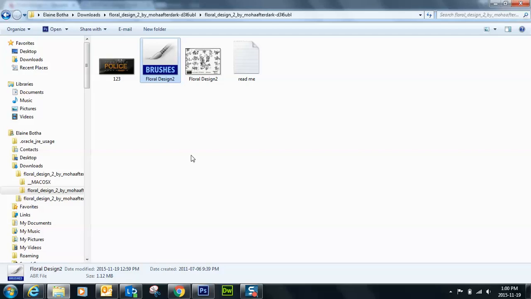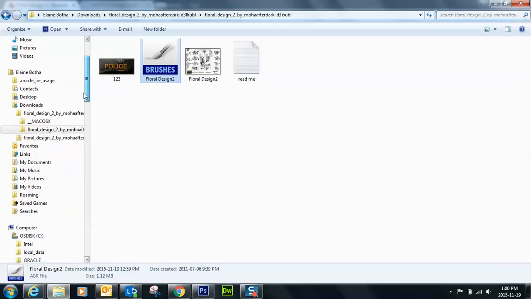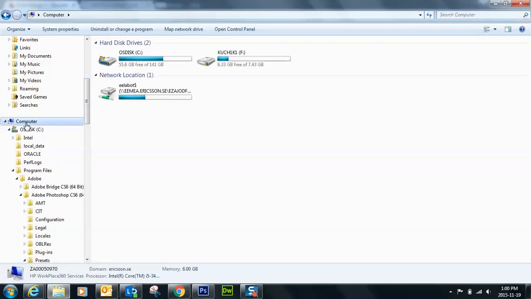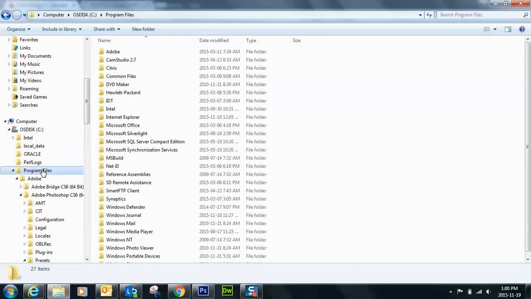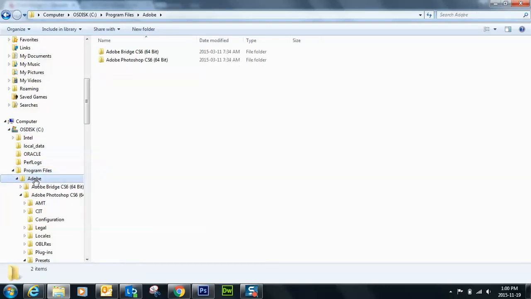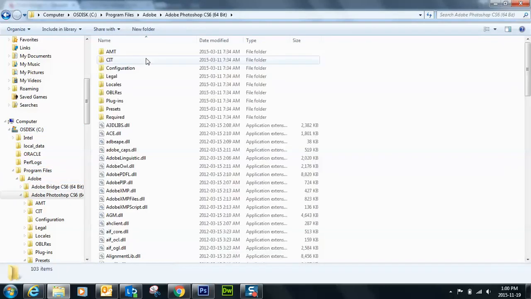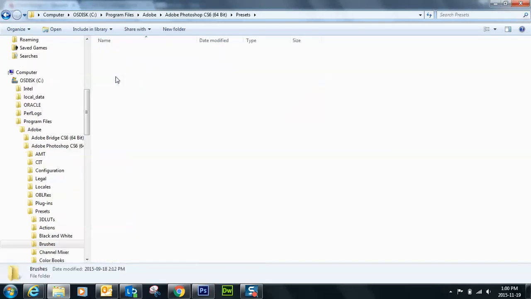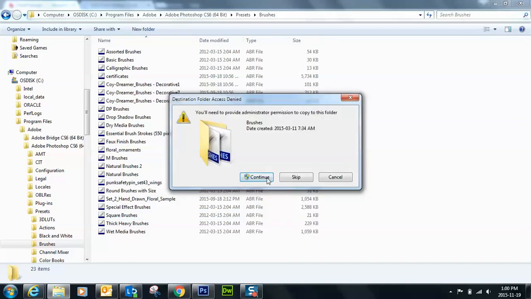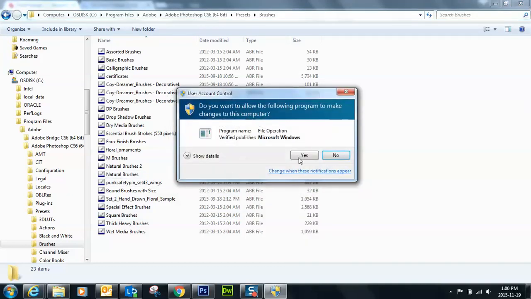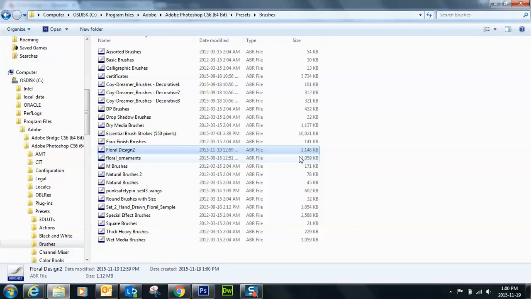Now you need to paste it on your computer in the following folder. Go to My Computer, C Drive, Program Files, Adobe, Adobe Photoshop, Presets, and Brushes. And then right-click and paste. And there you go, Floral Design 2.